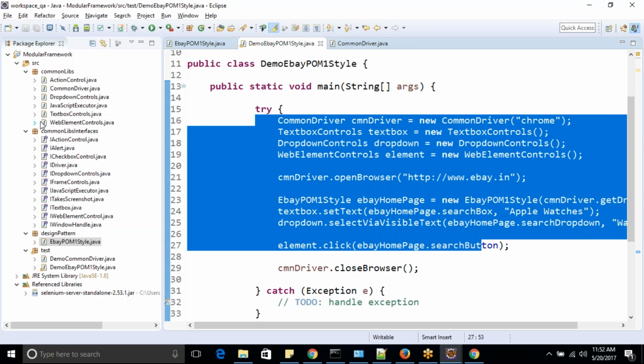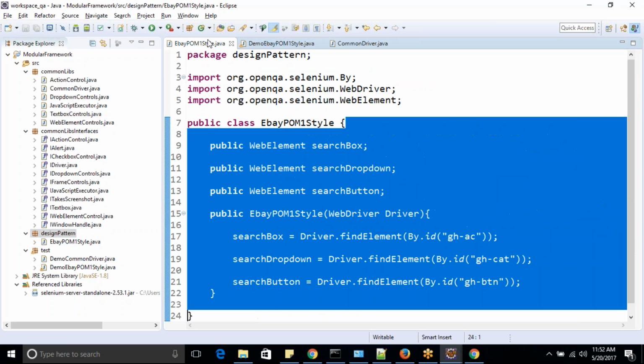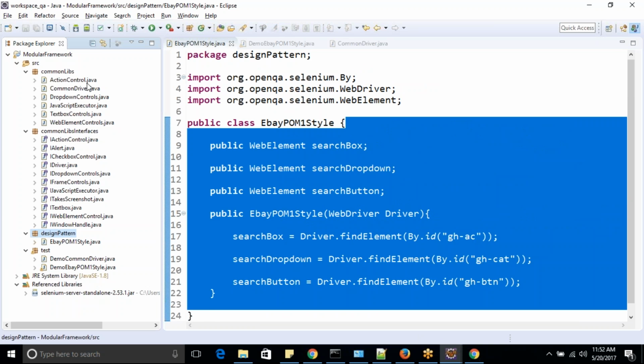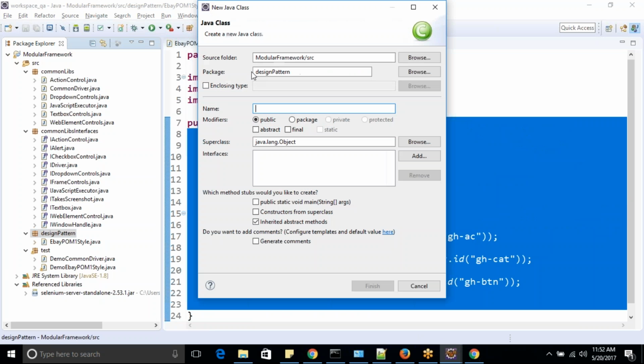So let's come to the next design pattern. This form one is more of an object repository. I'll go to the next design pattern, and that's actually a standard page object model. So I'll call it eBay form 2 style.